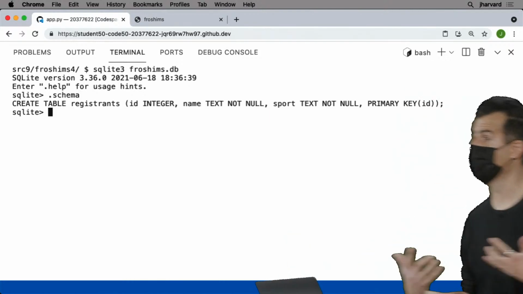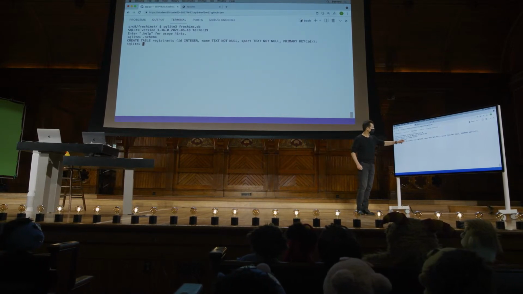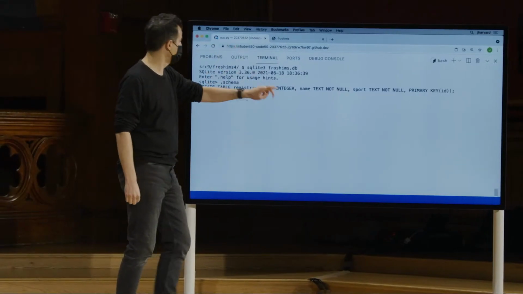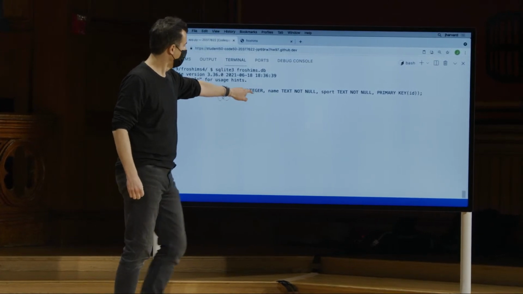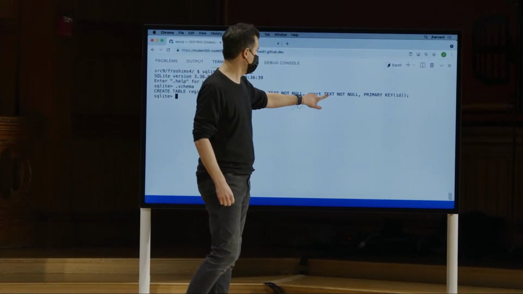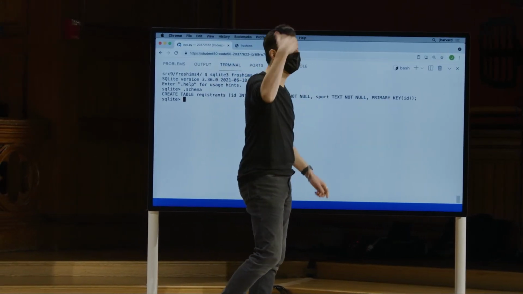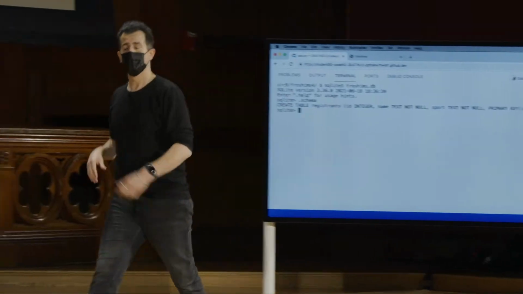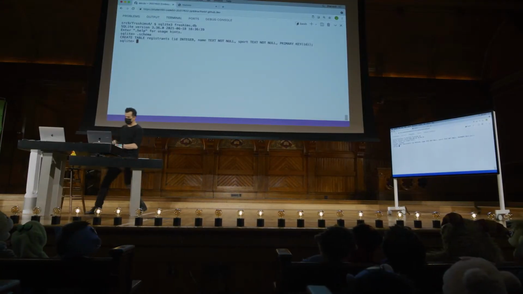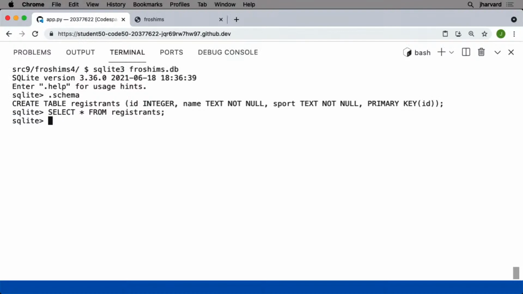And let's just infer what I designed this to be. I have a table called registrants, which has 1, 2, 3 columns. An ID column that's an integer, a name column that's text but cannot be null, and a sport column that's also text and cannot be null. And the primary key is just ID, so that I have a unique ID for every registration. Let's see if there's anyone in there yet. SELECT * FROM registrants. OK, there's no one in there. No one is yet registered for sports.